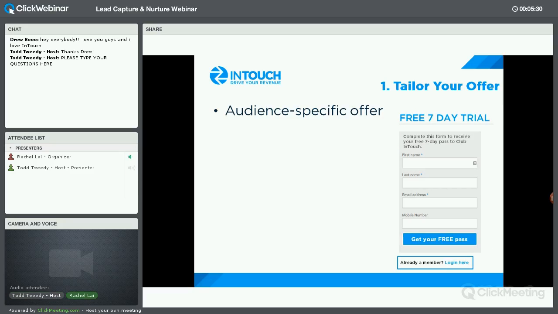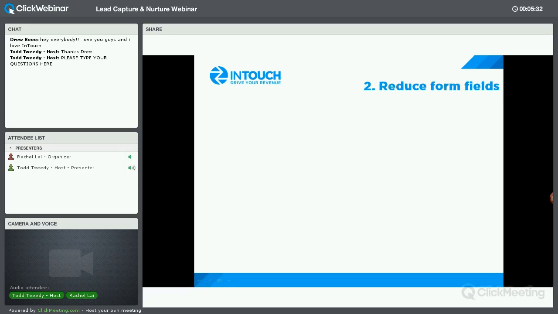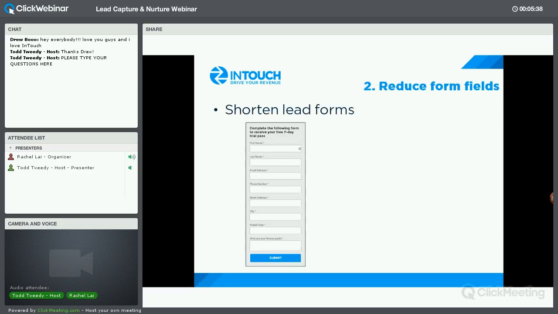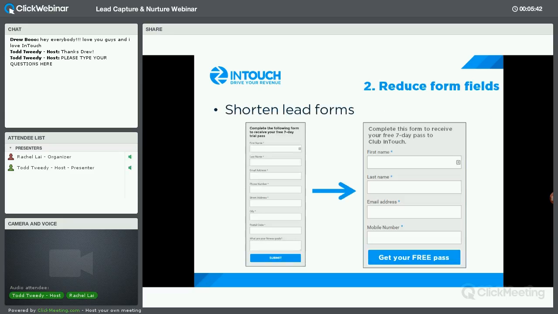The next strategy is to reduce your form fields. Studies show that reducing your form fields from 9 fields to 5 fields can improve conversion rates by 34%. Typically, we recommend 4 to 6 fields. 4 or 5 is ideal. So for my lead capture form on the left-hand side, I've got 8 or 9 fields here. That's way too long. That's going to deter people from filling out the form.